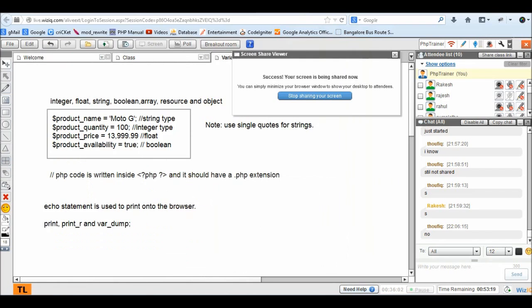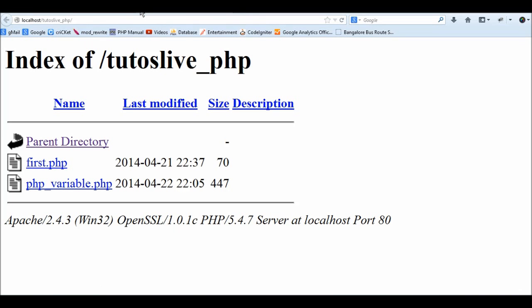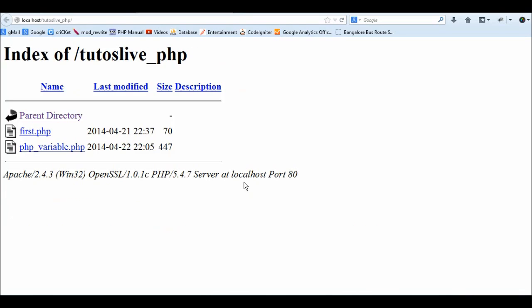So I'll just minimize that. I'll move this to new tab. Okay, so localhost is my server name. The folder name is tutoslive_php. So I click enter. Now it lists all the files which is inside that.